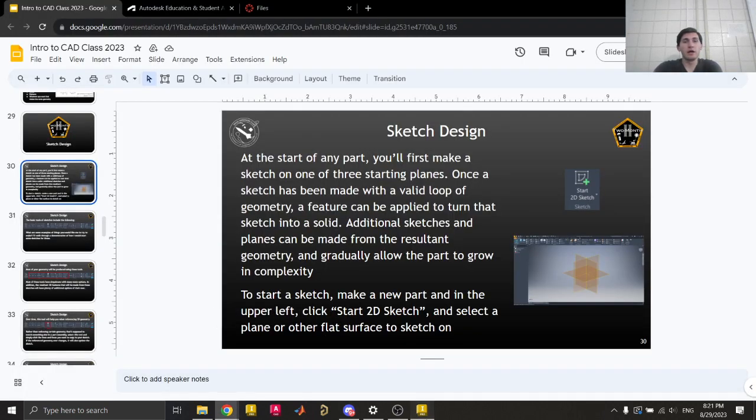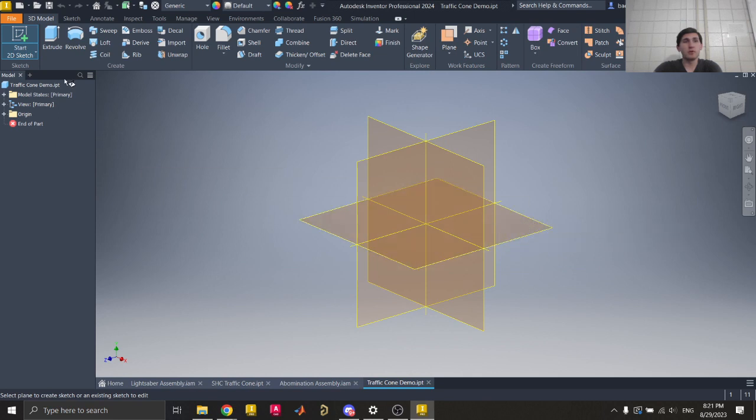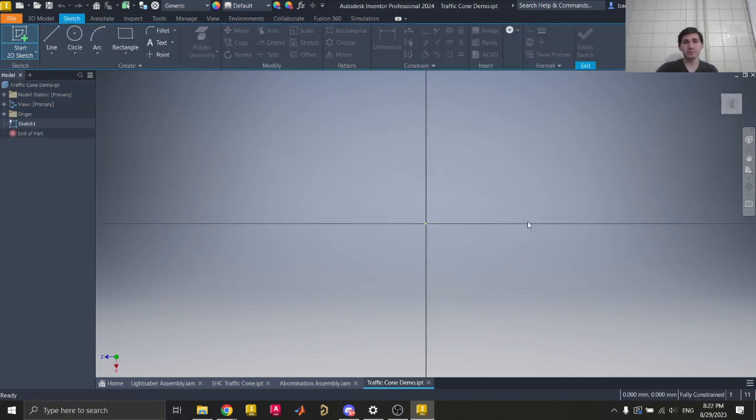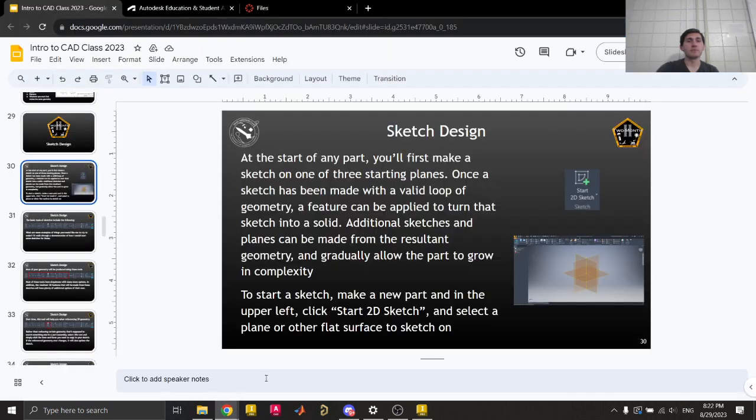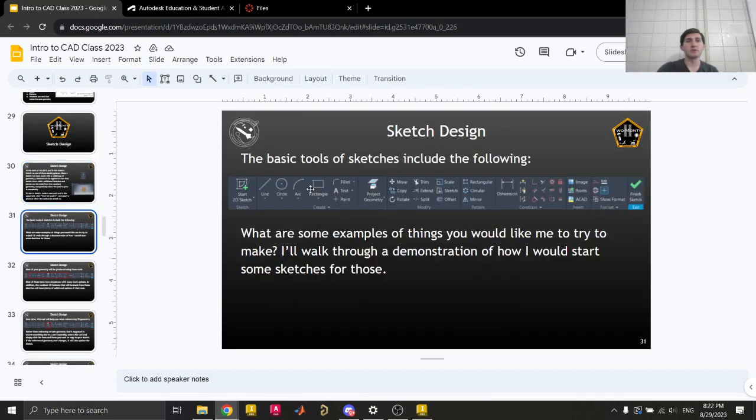So it's asking me to pick a plane to start a sketch on. I'm going to pick this one that's kind of in the equator area. It's this flat one. I'll pick that, and then it orients my view looking down, and now you'll see the toolbar up here has changed. If we go to the next slide, you'll see a set of tools that looks something like this.